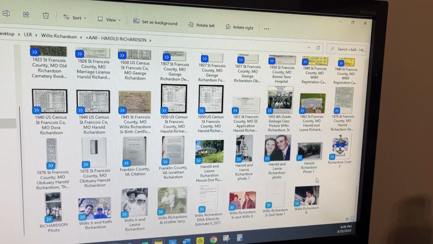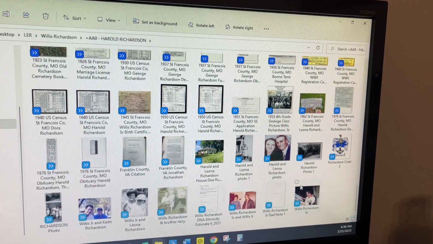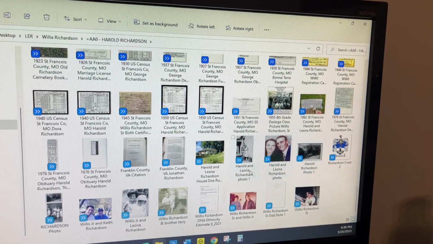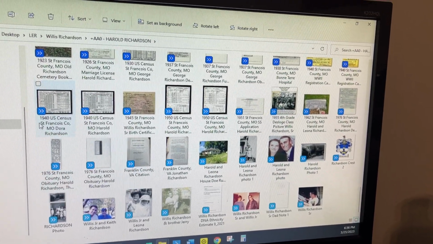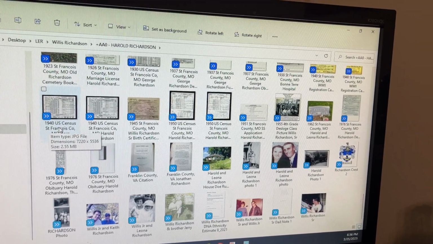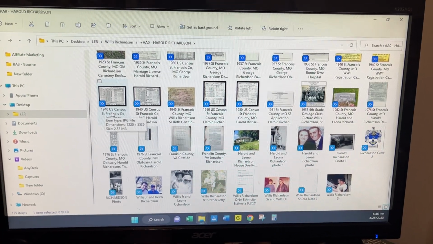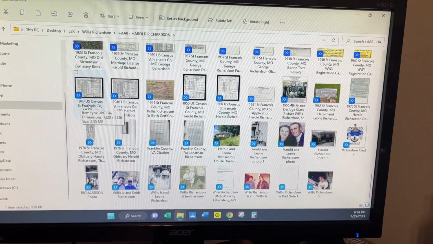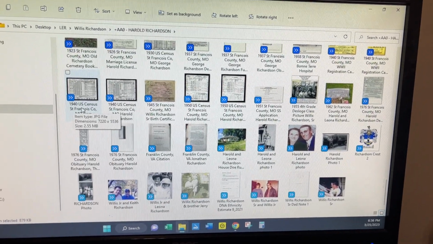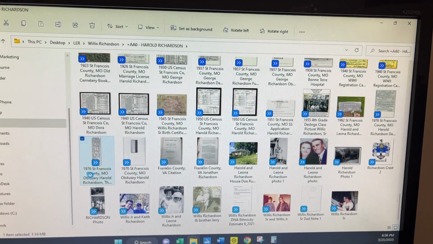Then the pictures I haven't really organized in any certain way, so they're at the end. All right, so year of the record. If they are public records, you don't really have to put the citation, but newspaper articles and books and articles out of books and magazines, you really need to put.